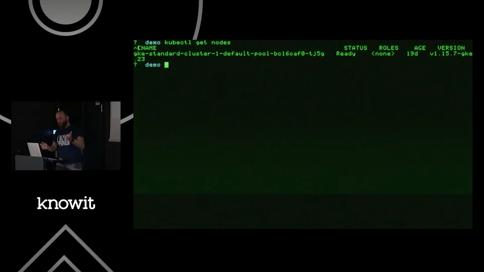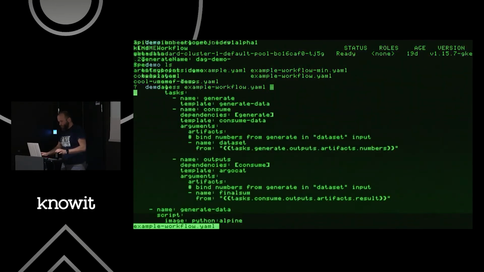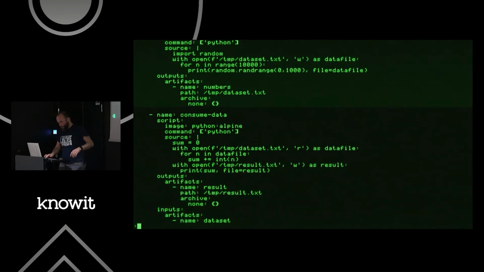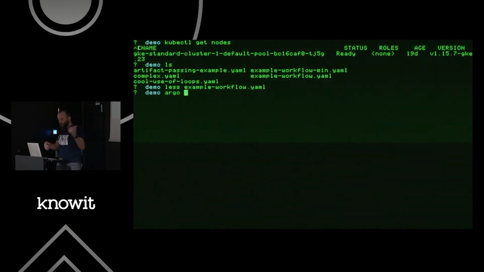Okay, so there's a one node cluster running in Google. That's my Kubernetes cluster. So I can just show you this file. This is the file that I've just gone through. Nothing really interesting here. The way things are typically submitted, of course, there's an API. I find it easier to use the CLI even in automation.